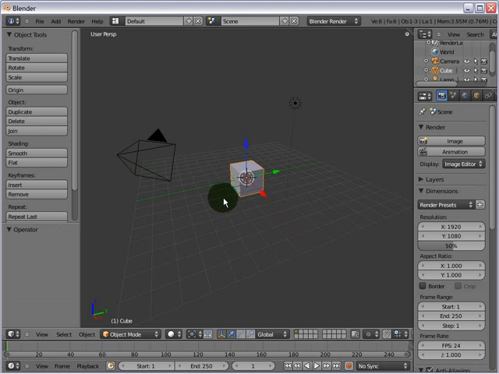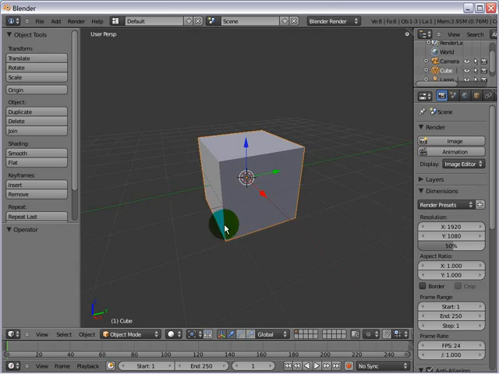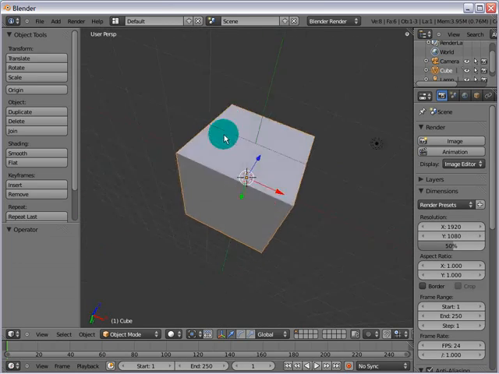Okay, this video is going to show you a little bit about moving things around in Blender, transforming things, rotating things. And there's a couple different ways you can do it. I'm going to zoom in here with my middle mouse button. I'm going to rotate around. I'm looking at my cube here.